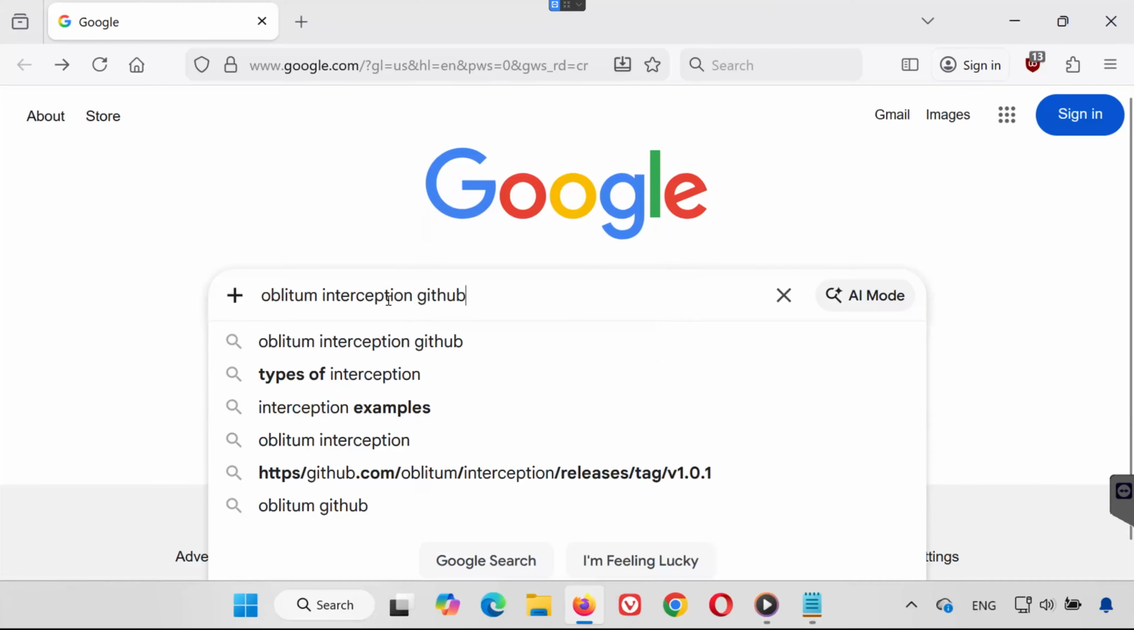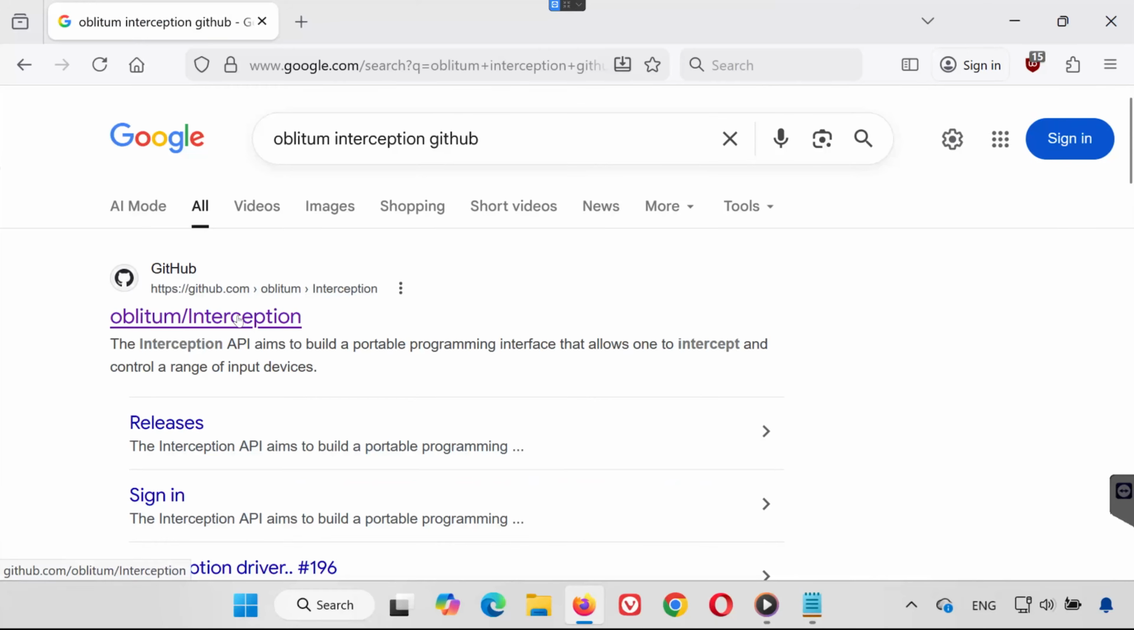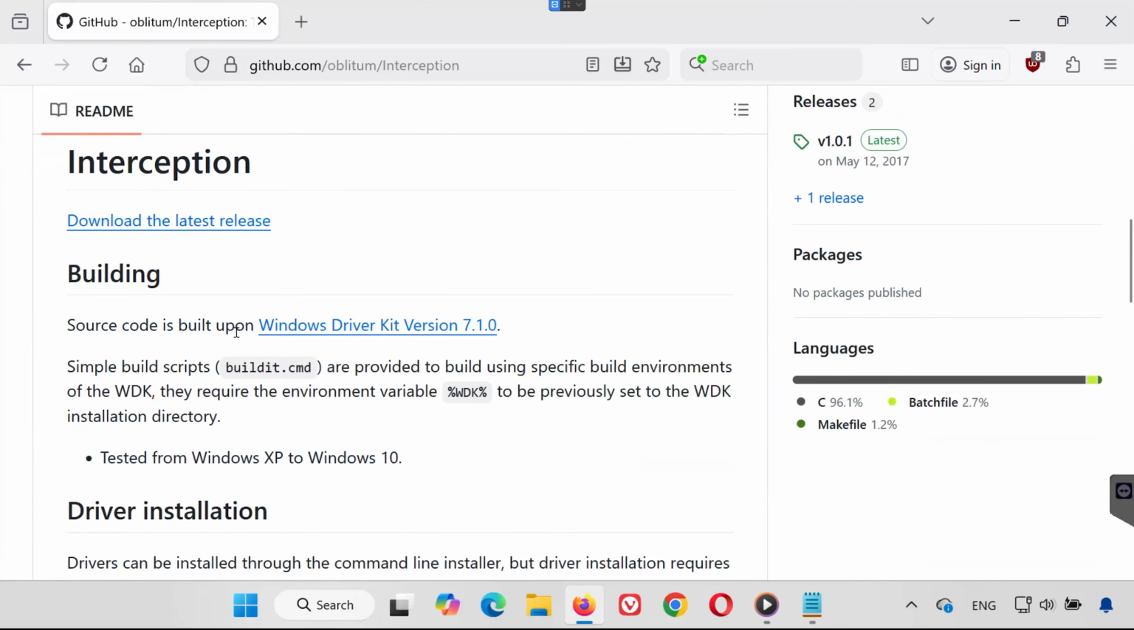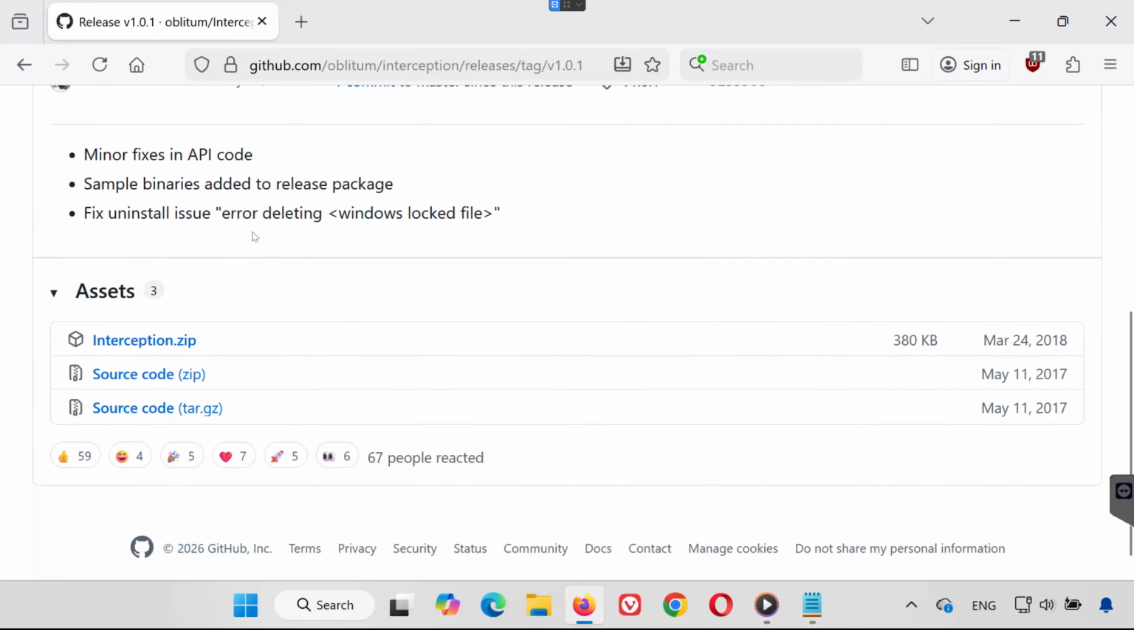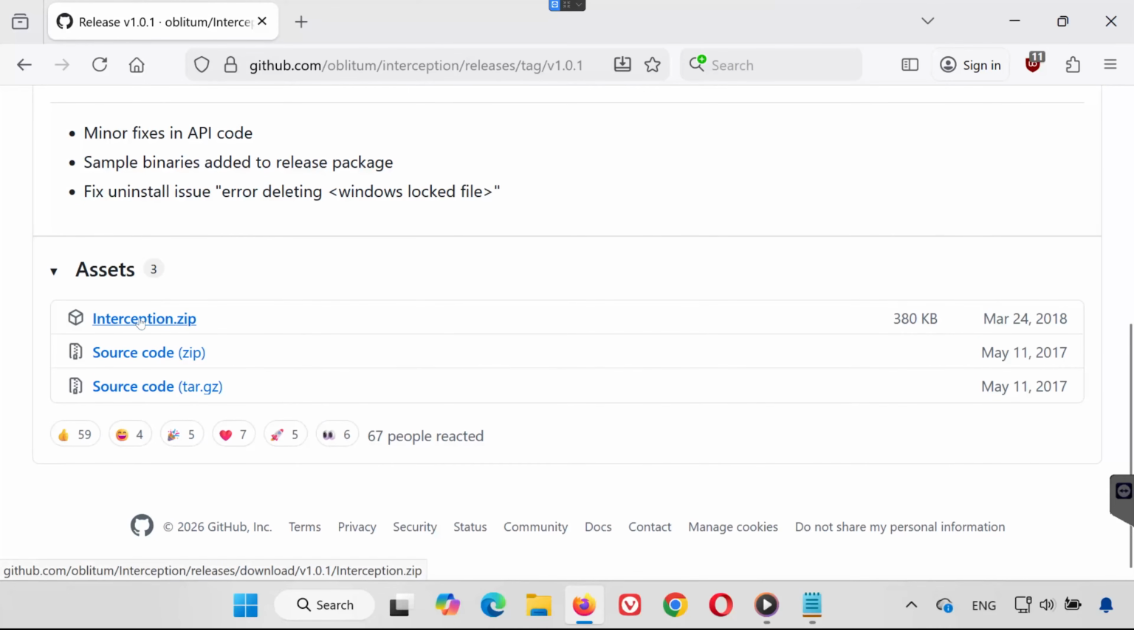First, open any web browser. In the search bar, type uninstall-interception GitHub and click on the GitHub result. Once you're on the GitHub page, scroll down and click Download Latest Release. Now download the file called interception.zip and save it to your PC.